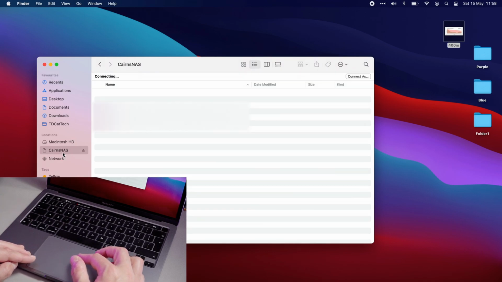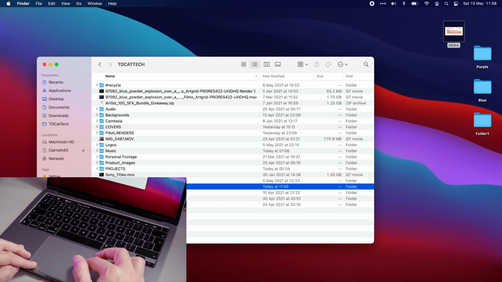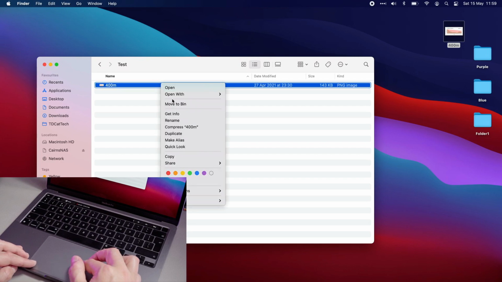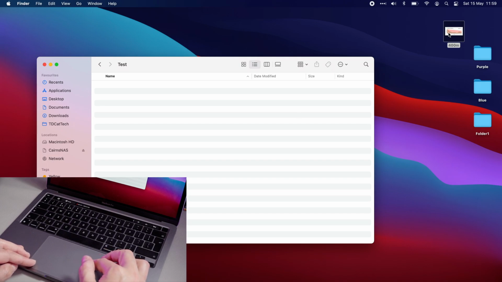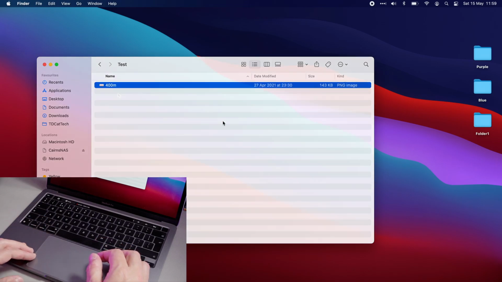But if you're going to an external drive, let's say I've got my NAS here and I go into a folder on my NAS, this would naturally just make a copy of it on there. So if I click and do move to bin. But if I actually want to move it, just hold down Command, click, and drag, and that moves the file.